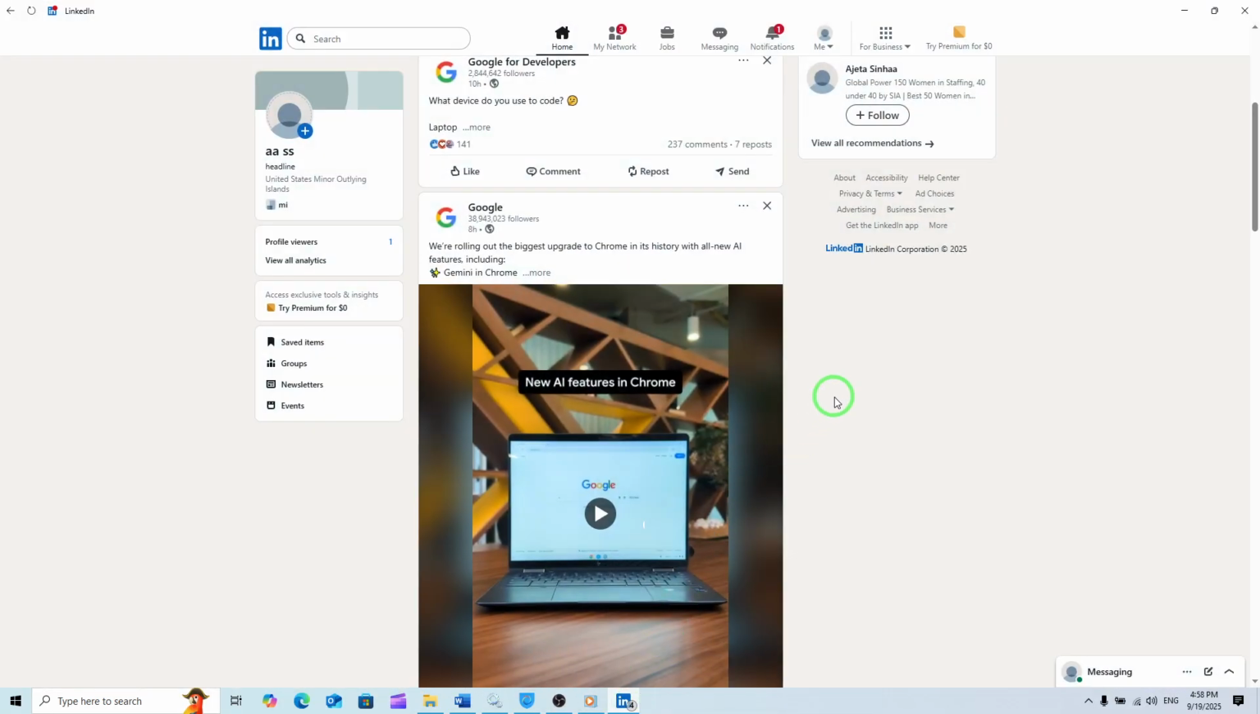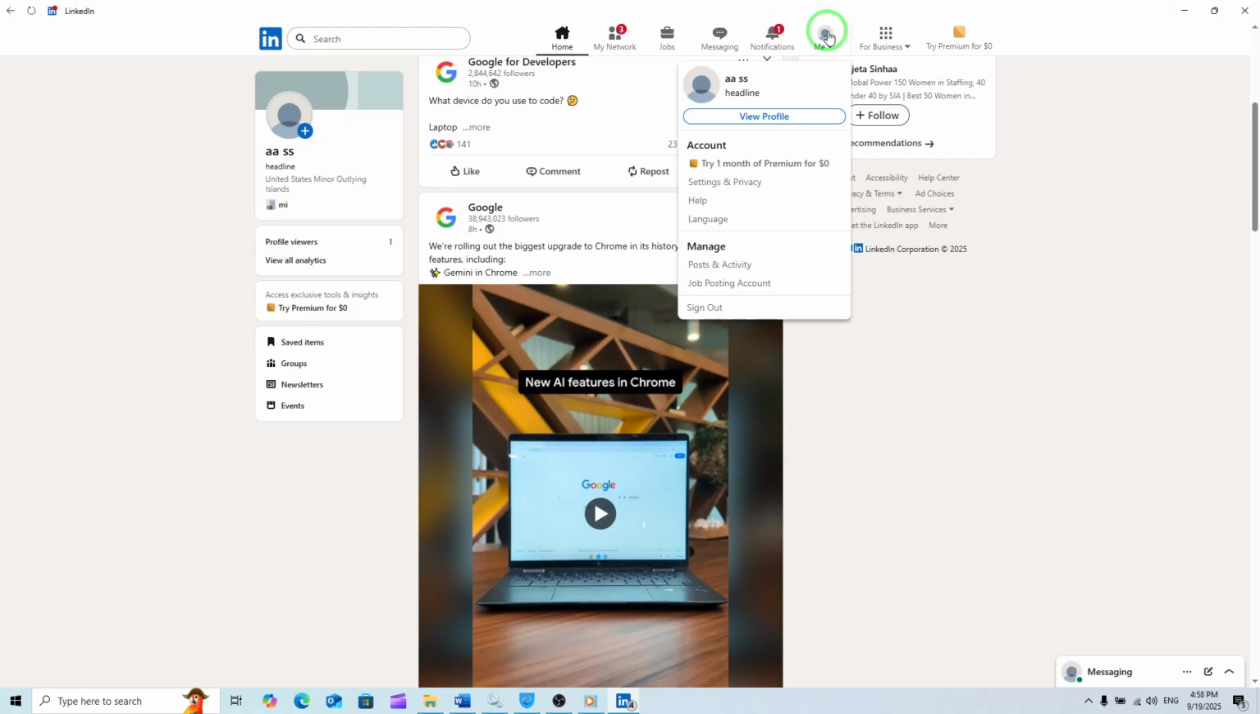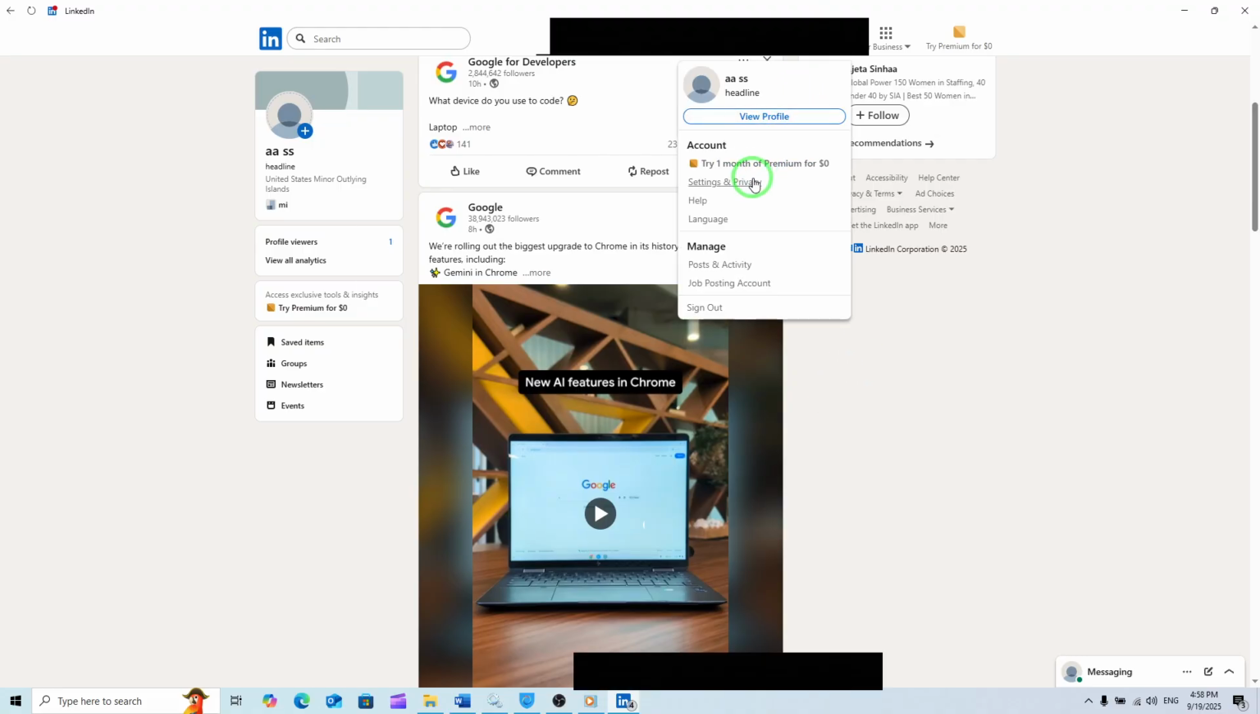First, open the LinkedIn app on your PC. Make sure you're logged into your account and that you have the latest version of the app, since the steps may look slightly different if it's outdated.